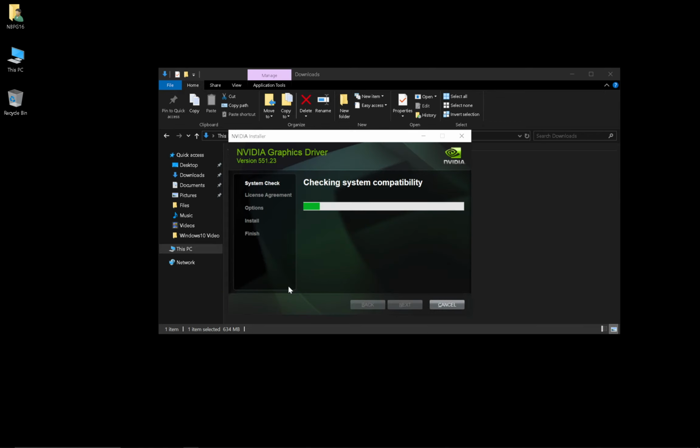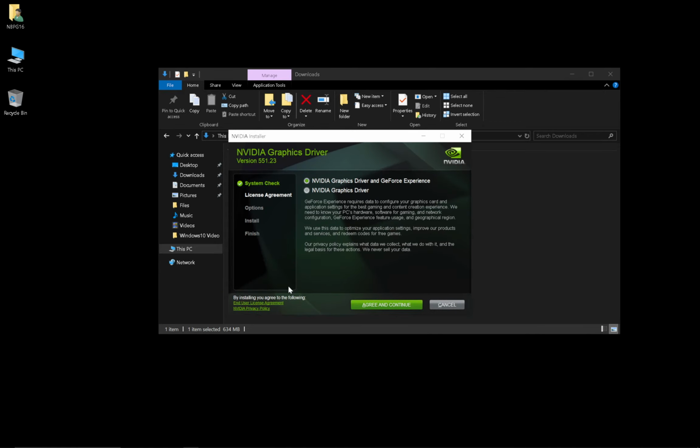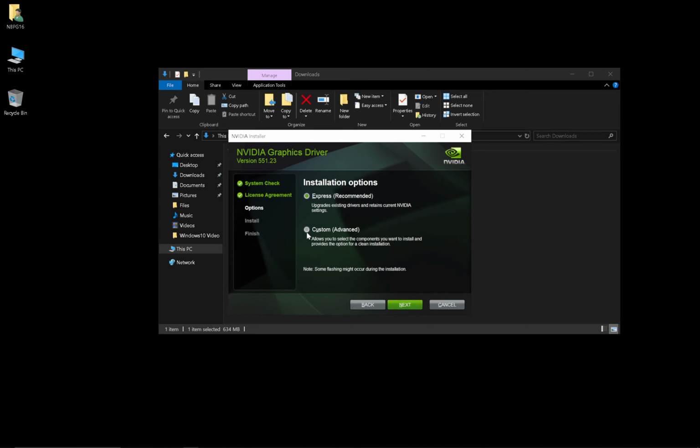So now we're going to install this driver. We're going to pretend like we're going to install this driver because I actually already have it installed, but I want to show you how it goes. We're going to agree and continue. And then we're going to come down here and click Custom Advanced. Very important. You have to do this.